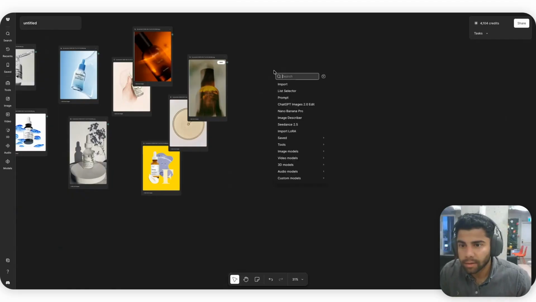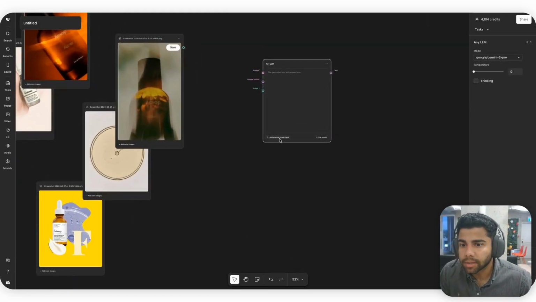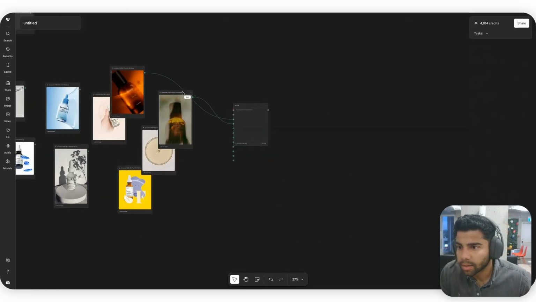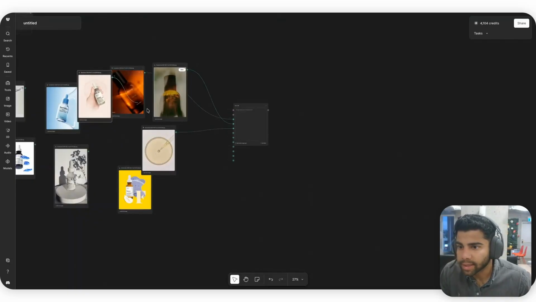Let's get rid of this. Run LLM. So what we're going to do is give it a lot of image inputs since we added a lot, and attach them here, move them around. This basically acts as our mood board.